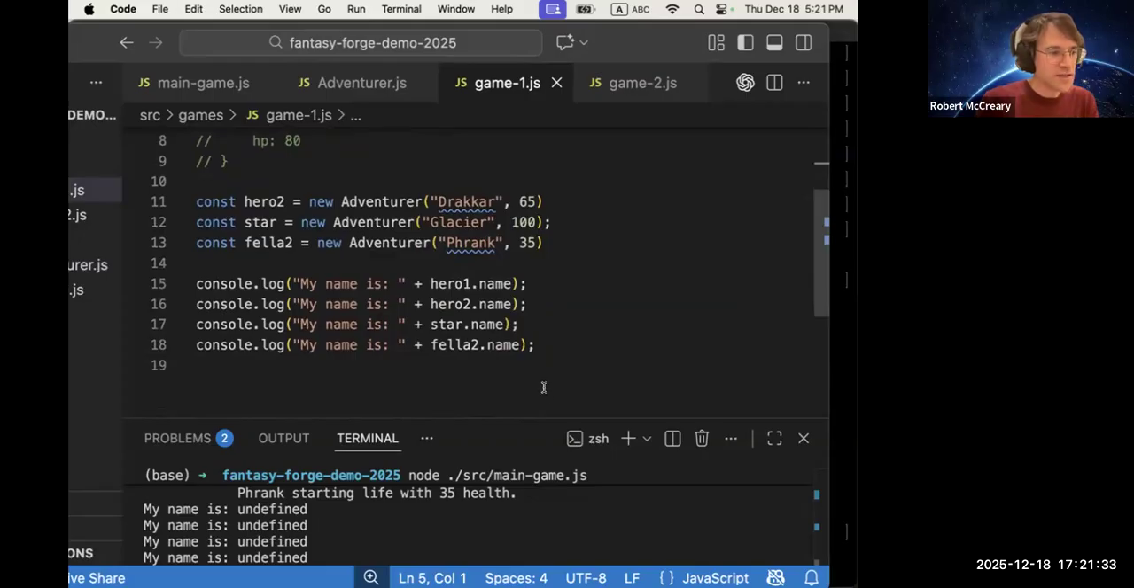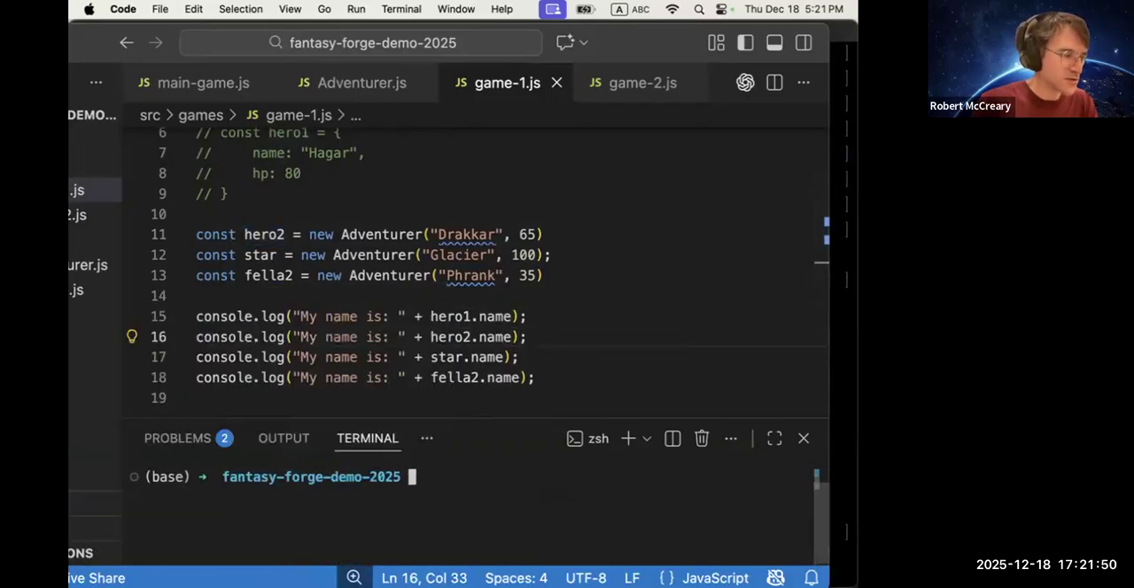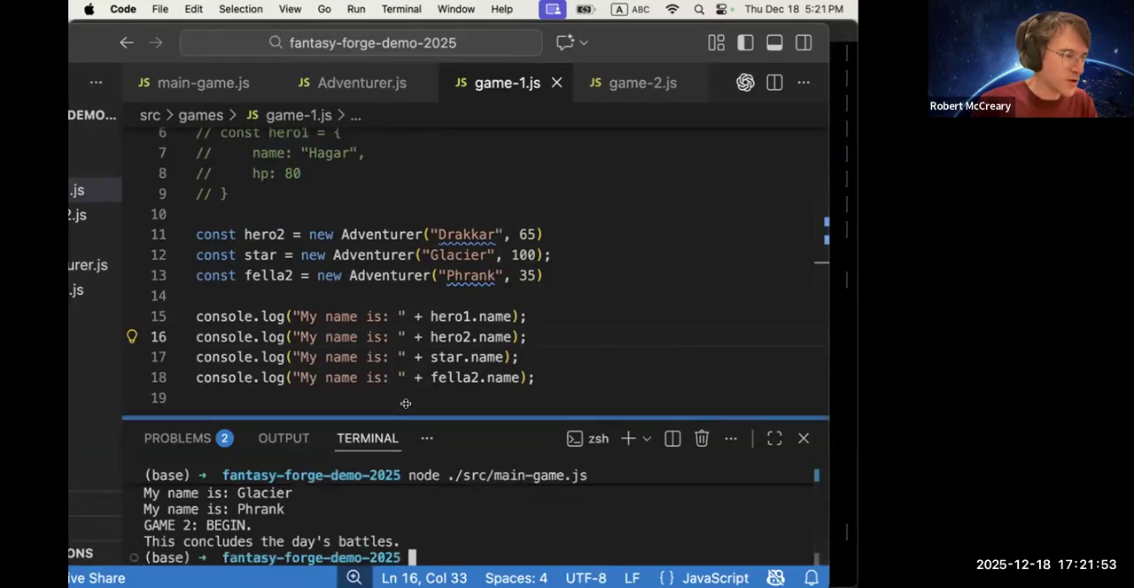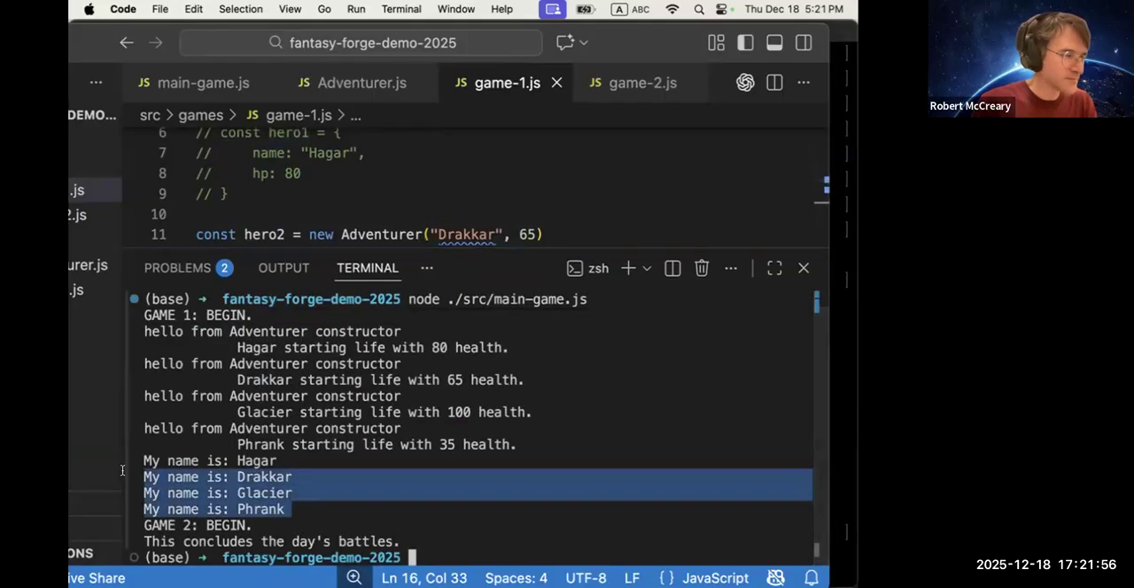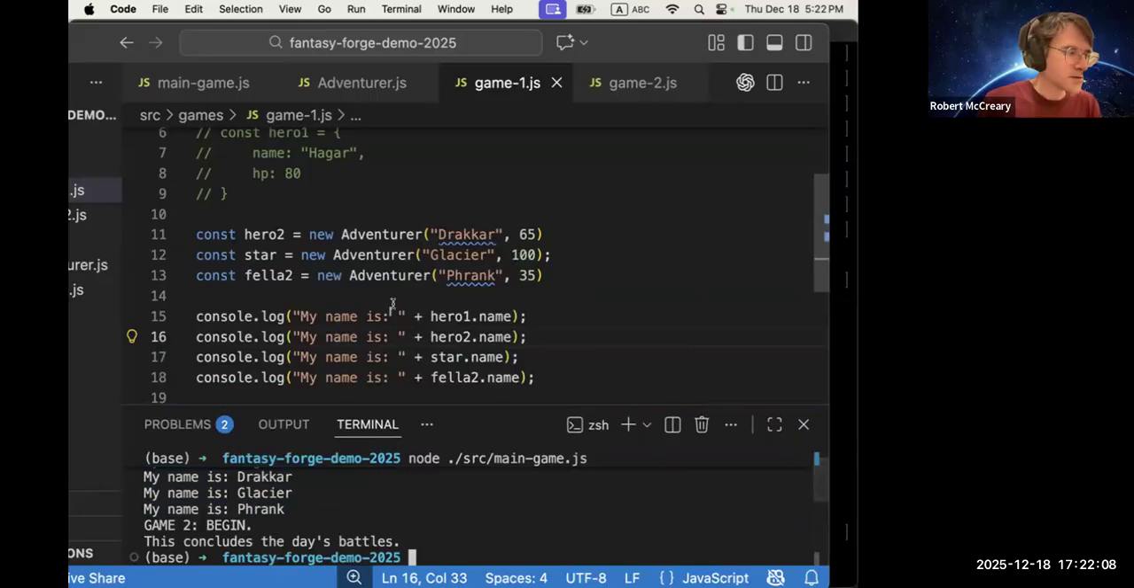So when you refer to it outside of the class, you're going to call it by its variable name. Hero1.name, hero2.name, star.name, fella.name. So let's see if this works. So we're gonna have some satisfaction. This is gonna work. Yay, it works. It works just like the POJO, right? So emoji for that. Okay. You see those? That thing there is working, all right?